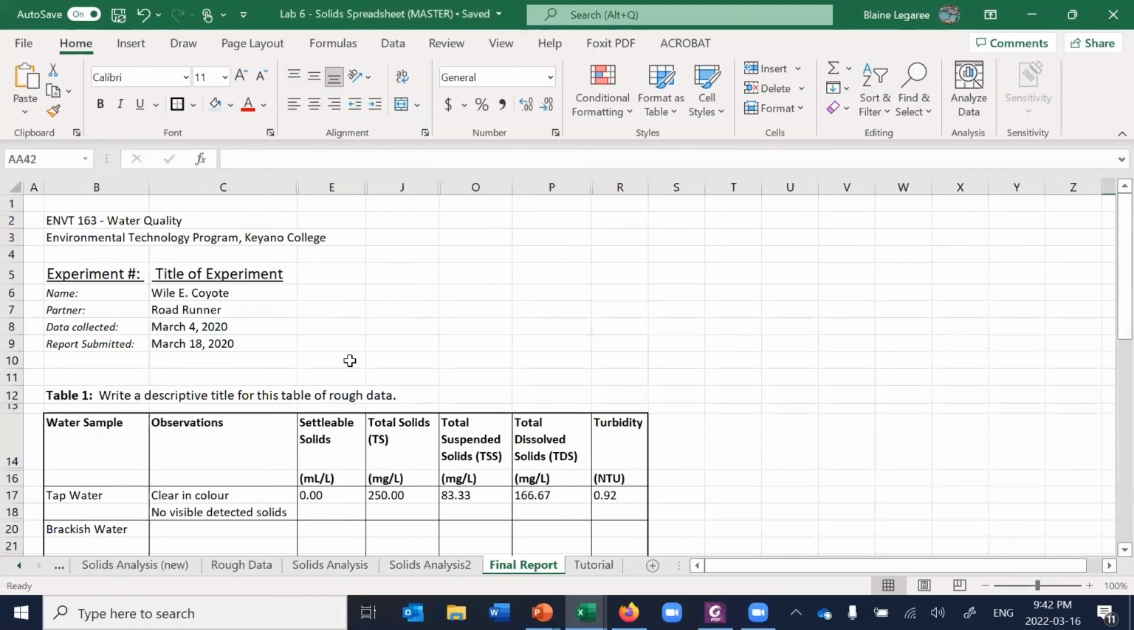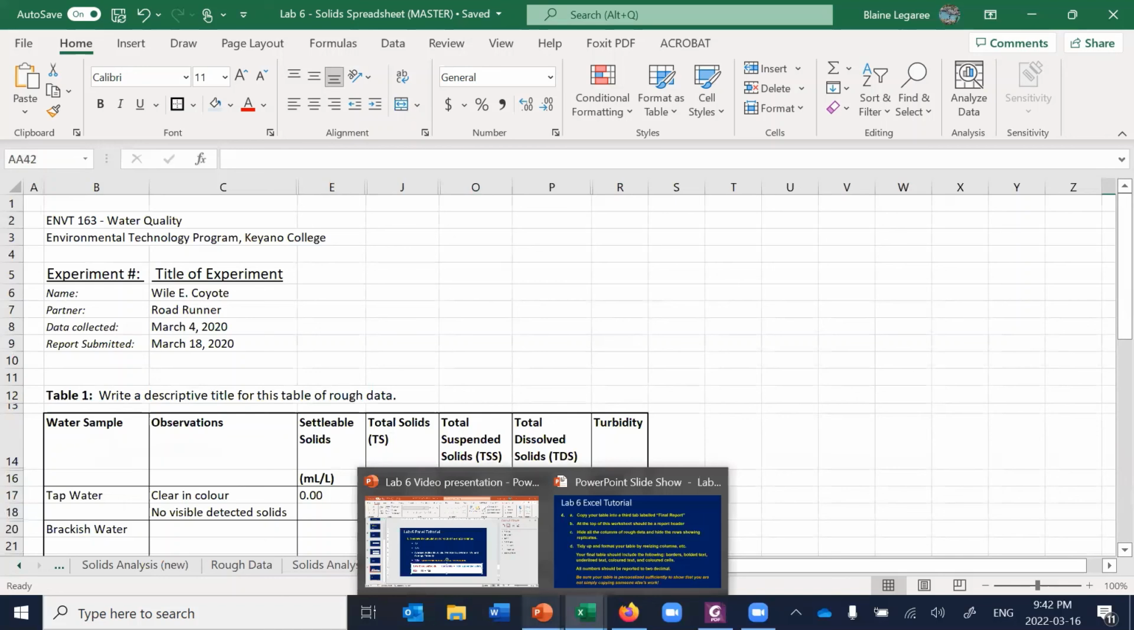And so what you can do is now copy and paste this and put this into a Word document. And your last instruction is that you're going to answer the questions in the Word document and hand it in as a report. So this is very similar to Lab 5 in that what you're going to do is hand in the Excel sheet, plus you're going to hand in a short report.